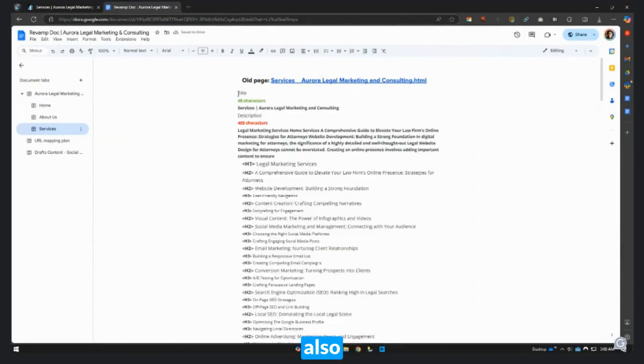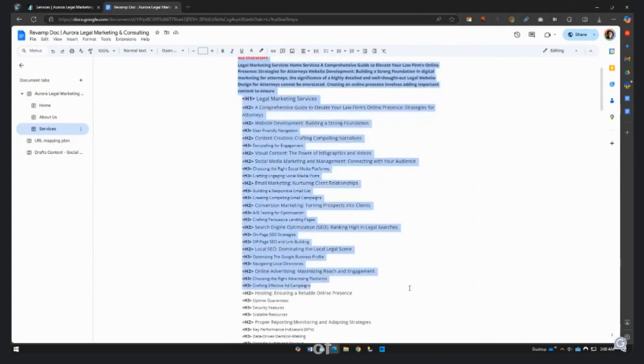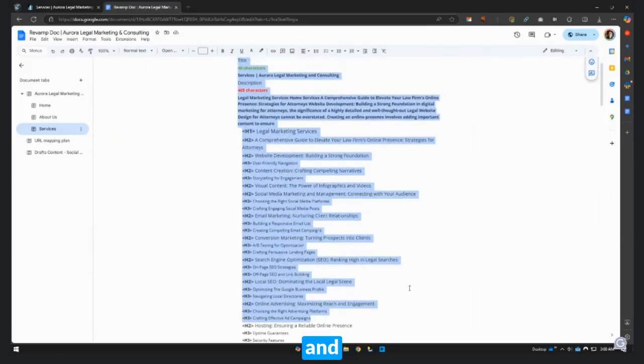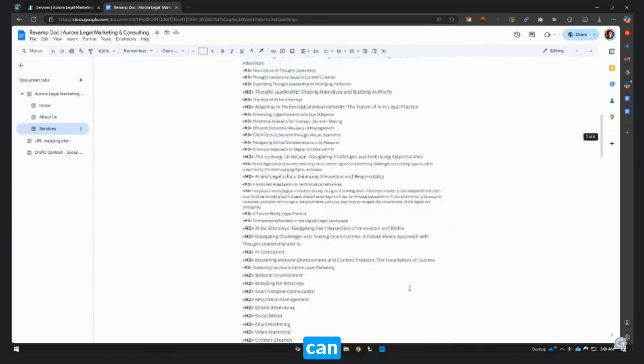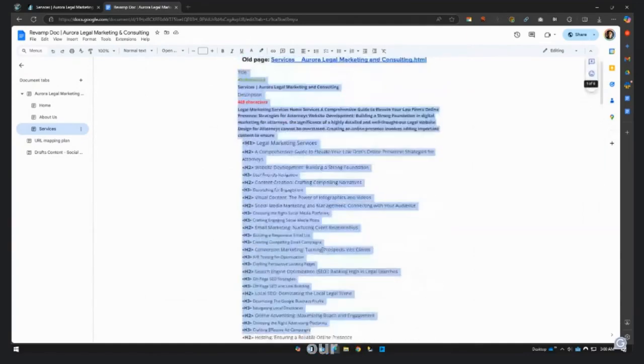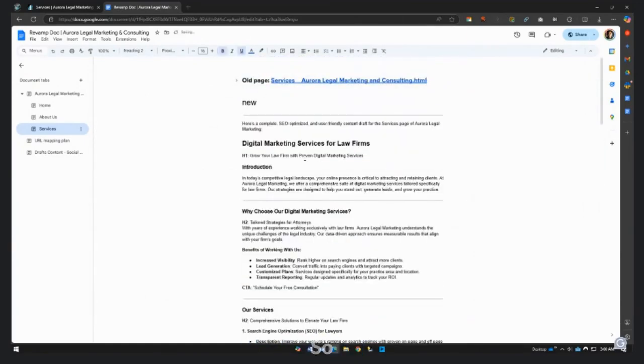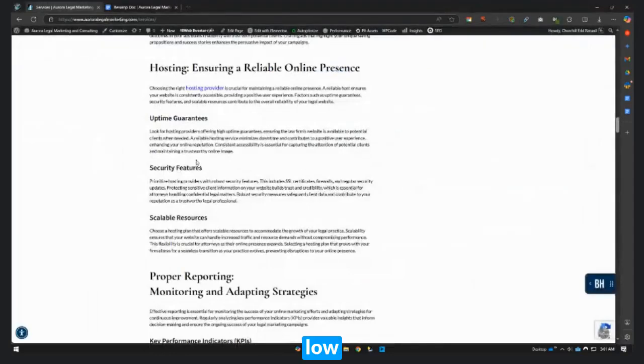And then I also have the current title and description. As you can see, it has a lot of errors and opportunities we can exploit or improve in our old page content. So here is the new one, the complete SEO optimized and user-friendly content draft for the service page of Aurora Legal. It says here that our page title will be Digital Marketing Services for Law Firms.